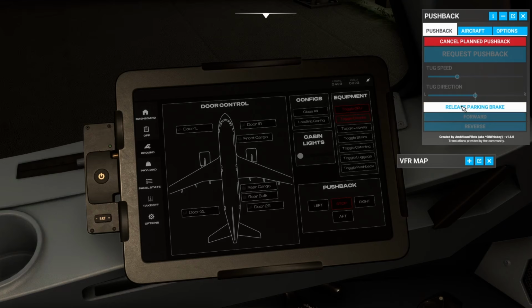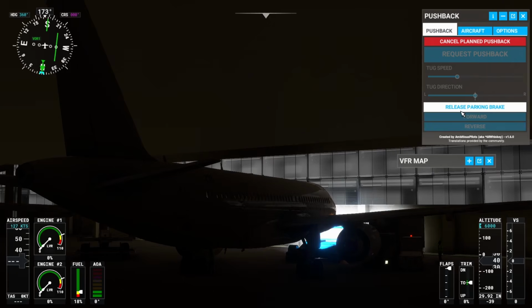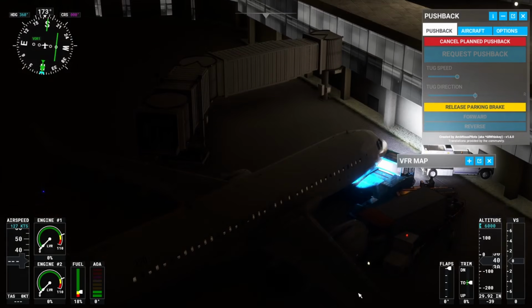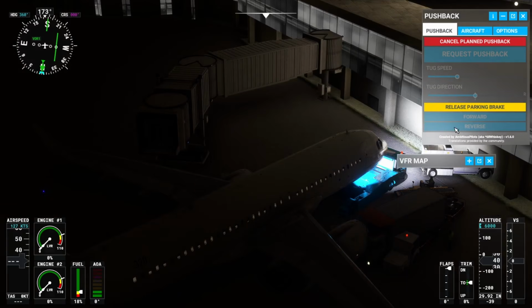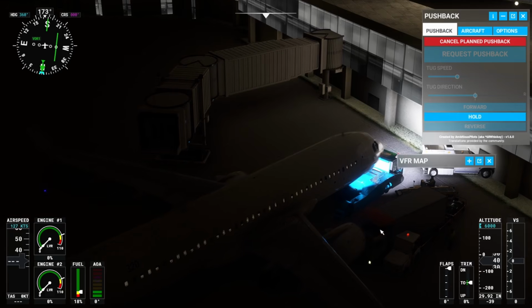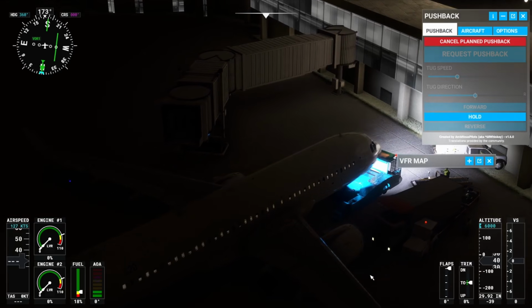So you can now see that this is aligning with our flight. It is aligned. Now let's release the parking brake and turn off the hold, and it starts the pushback.